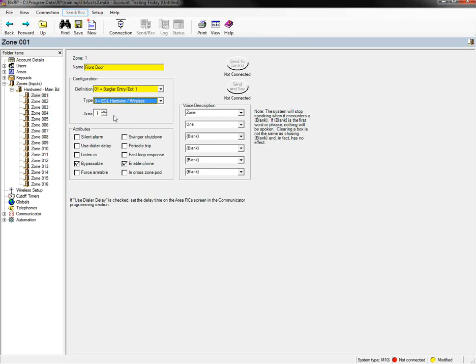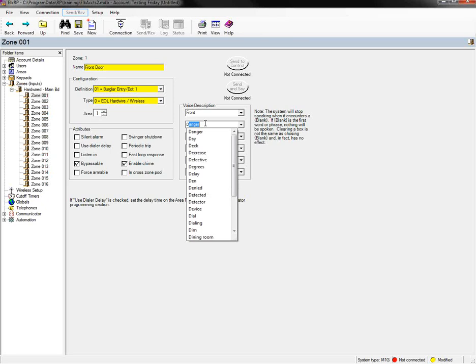Which area is this zone associating with? The different attributes, whether the zone's bypassable or not. Now, if you want this particular zone to be able to chime or voice to work out of the zone, this enable chime needs to be checked. It is defaulted on. So if I want this thing to actually speak something, like front door, you can see as I slowly start typing in, it starts narrowing down my choices.